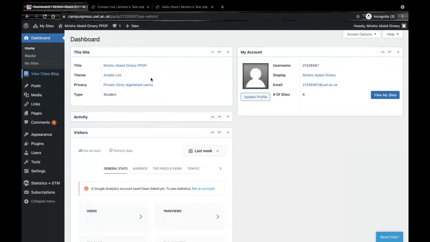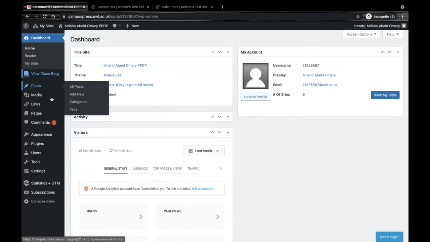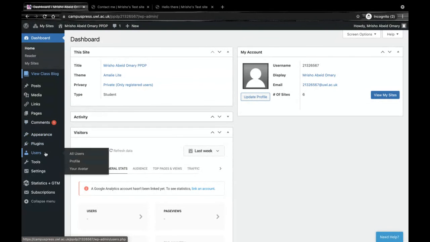So that's the process of creating the class blog as a lecturer and then allowing a student to join your class blog by using the name of the class. So in Campus Press, we've seen how to access it, how to create a class blog, creating posts, adding pages, creating comments, adding users, and all of those, including creating the site as well.